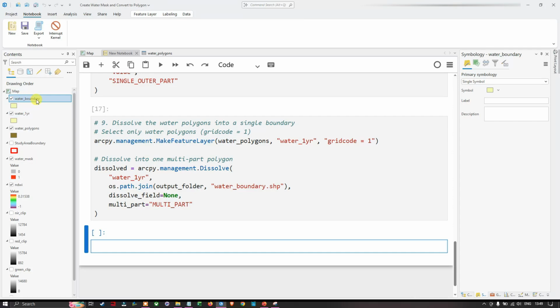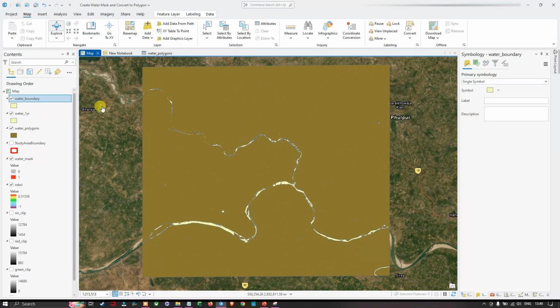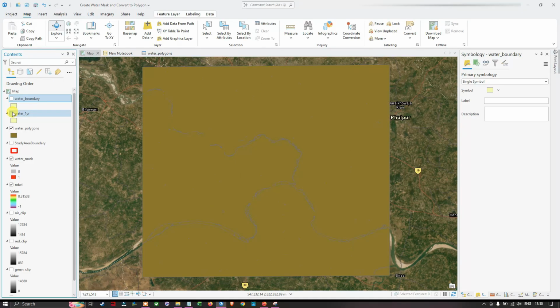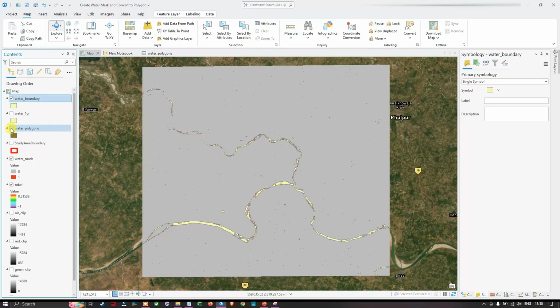Again, I'm going to navigate back to the map section and turn off all of the layers. For example, you can see here this is the temporary file, which is water 1 year, and this is a permanent file, which is water boundary. Let me turn off this layer, and you can see it more clearly now. So we have managed to convert a raster into a polygon. This is the polygon.